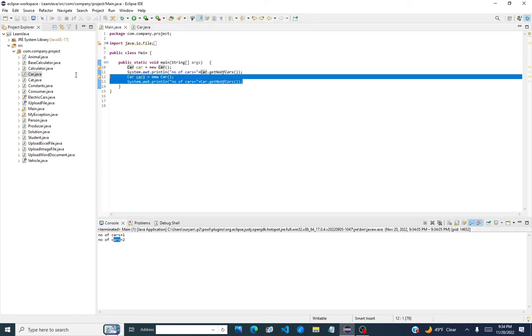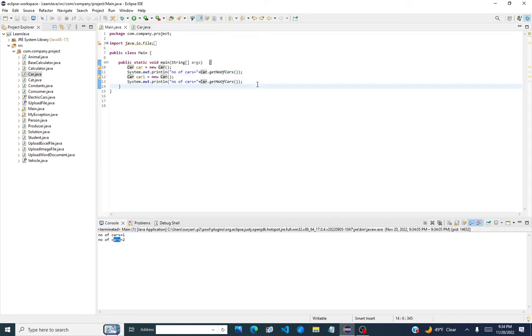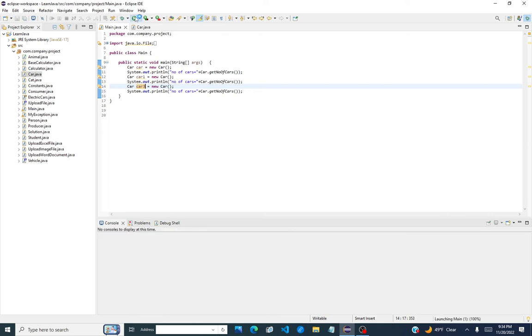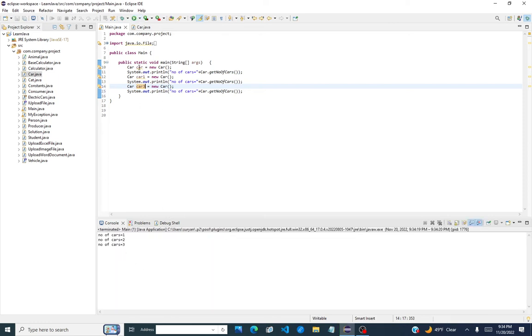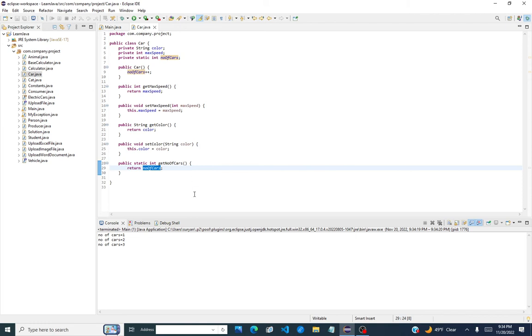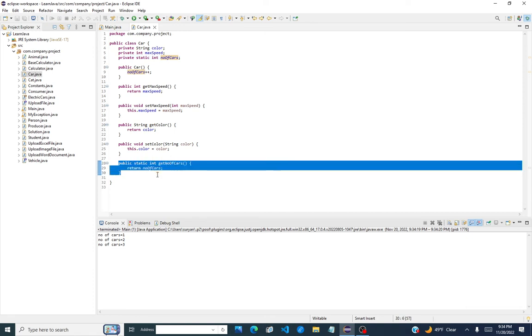I can also create another one just to see it happening here. So I'm just going to call it, let's say, car 3, and it should be 1, 2, 3. So we know that this is working. Another use case for this one: you said getNumberOfCars. This was one way to use a static method, where you return a value.